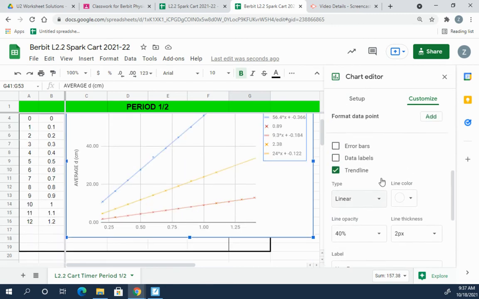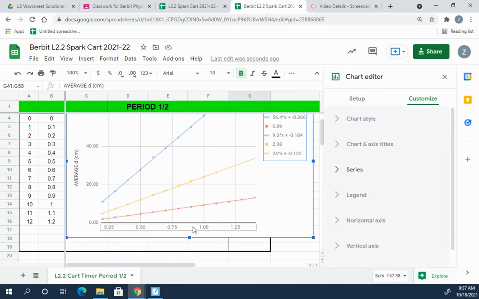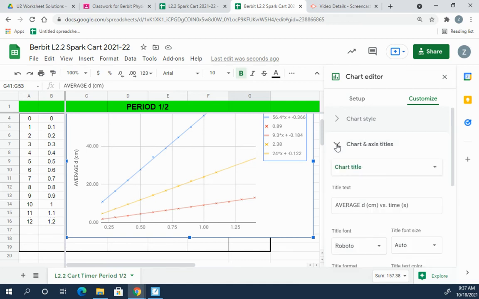Notice there's nothing listed here, so we can scroll up and close up series. Notice, what is this x-axis? We don't even know. So let's go here, chart and axis titles. Here we go, chart title. Good. The chart title is average distance versus time. We don't need it all capped, by the way.